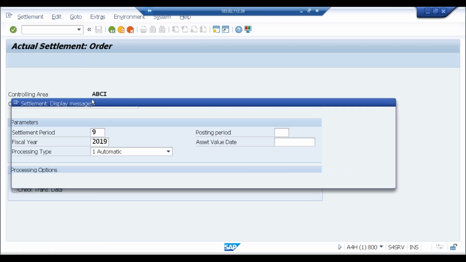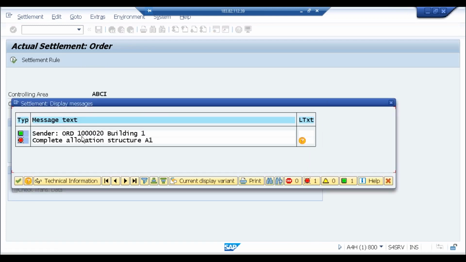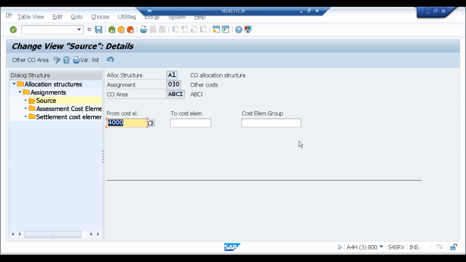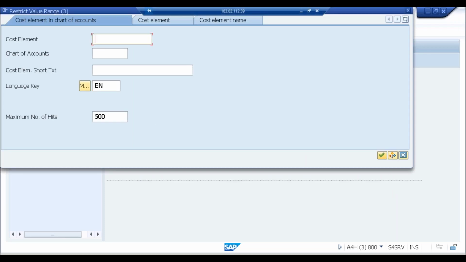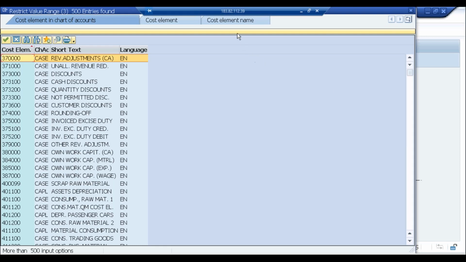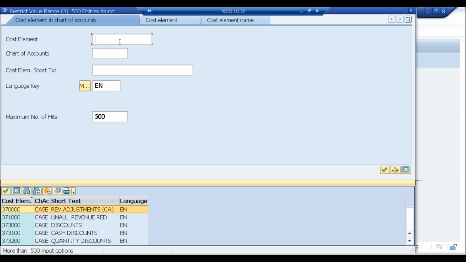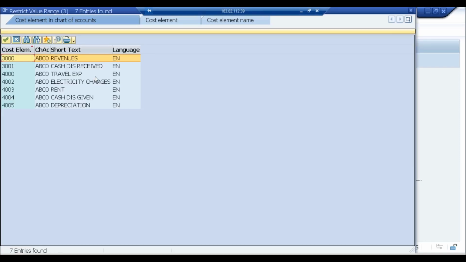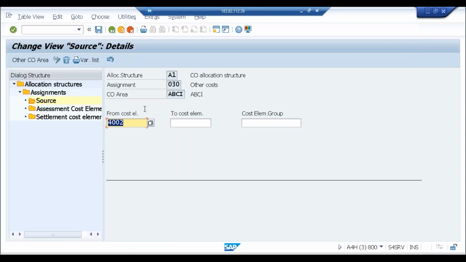Let's try to execute once again after performing the configuration. Now again we are getting an error. It is saying complete the allocation structure A1. Let's click on the question mark. Can you tell me the reason we are getting this error? We have assigned 4000, but which cost element did we actually use during the transaction? I think it was 4002, right? For chart of accounts ABC0, which cost did we use? This one, right? 4002. That is the reason we are getting errors.